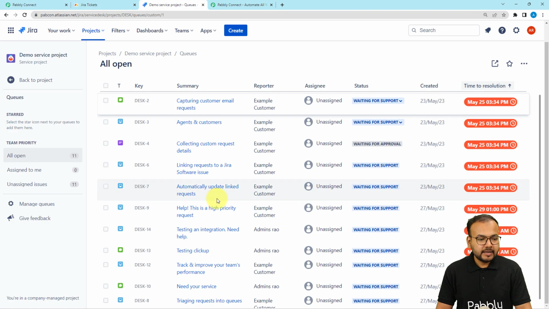So guys, this is my Jira application, and here are the requests or the tickets we got here. And here you can see we got this ticket numbered as desk 2, and here is the summary: capturing customer email request. Okay, and this is waiting for the support. Okay, and it is created at this date.